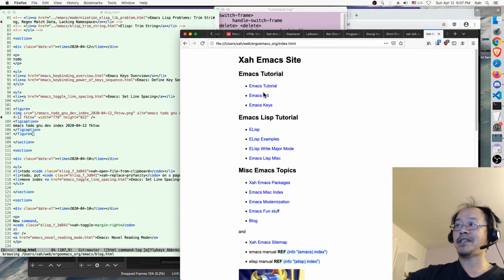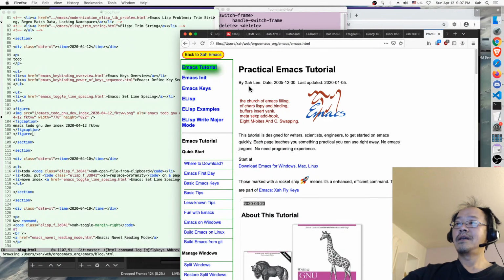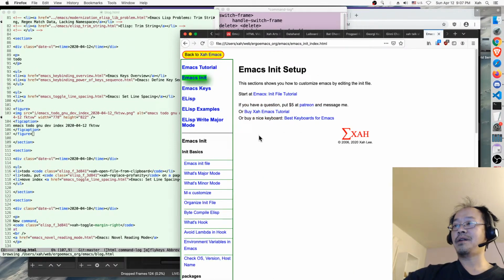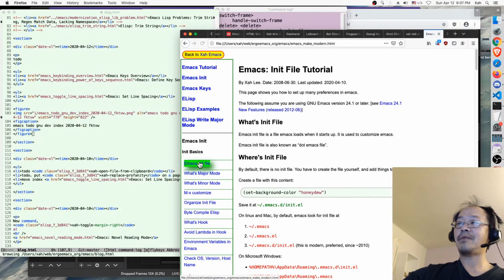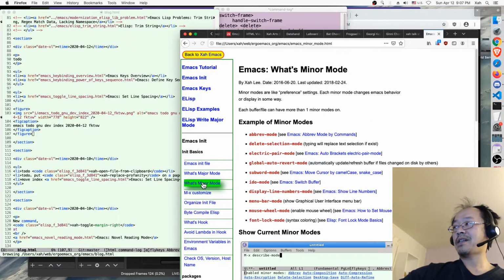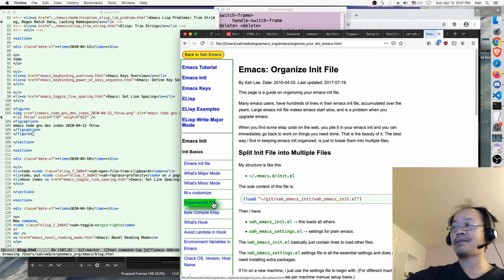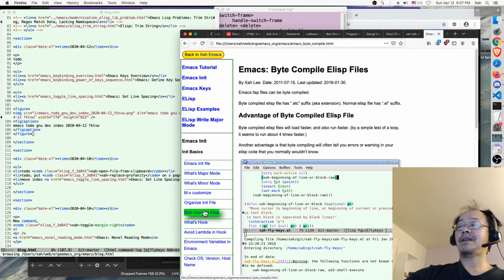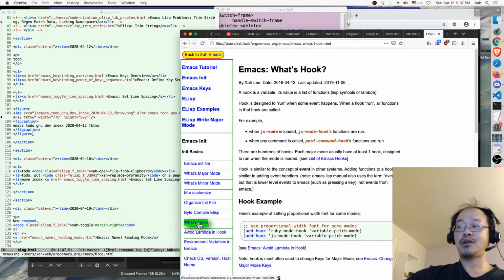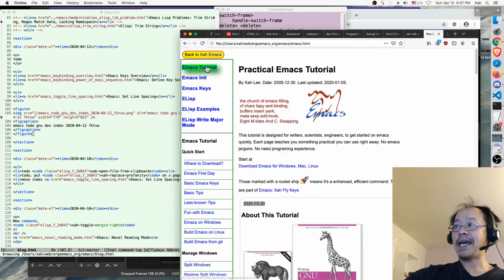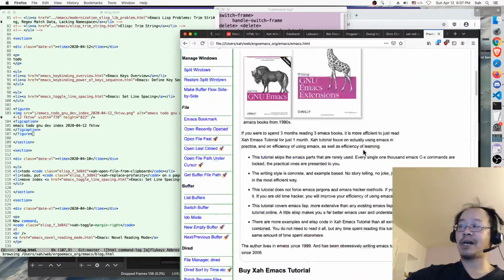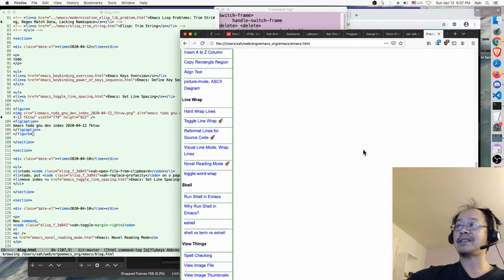You can start on any one of these Emacs tutorials and Emacs init tutorials, all about the init file, what they are, what a major mode is, the concept of a minor mode, and what the customize command, the graphical user interface customize command, is. How do you use that? How do you organize init files? How do you byte compile init files, and what does it mean? What's a hook? Things like that. So you have an Emacs tutorial that teaches you everything you need to know about Emacs. Fantastic, endless scrolling.